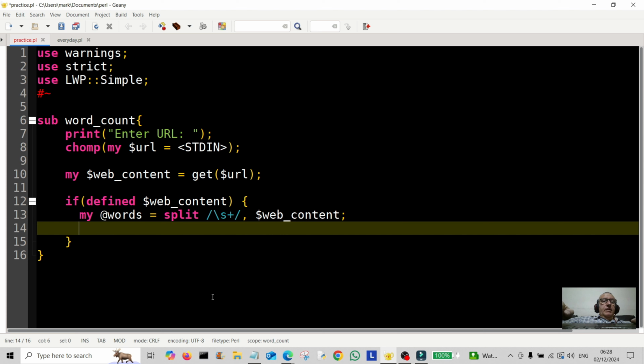Right. And then we're going to print off the words. So it's simply going to be words. And we want to find out how many words there are. So we do this by using scalar, which will get the total number of words, and then the array words here. And then of course we do the new line. Okay.